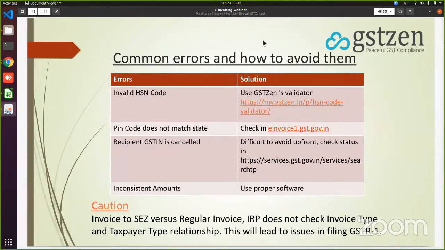We are already handling this error in GST Zen. If you provide a PIN code of Tamil Nadu for a state of Karnataka, we will flag an error saying this PIN code does not belong to the state, and you can immediately correct your data and re-upload.